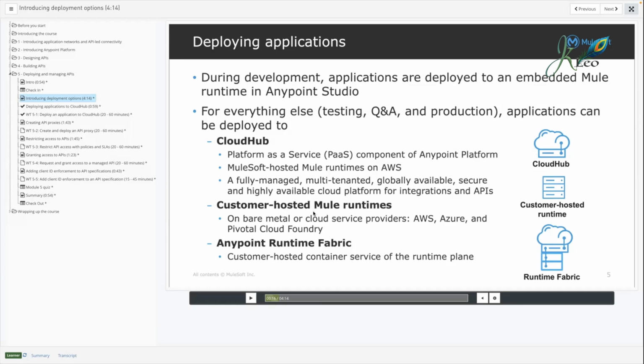And when it comes to the customer hosted Mule runtime, it means that they want the runtime to be on the customer side. I explained this in the last session. Yeah, this one completed, I guess. And then runtime fabric.